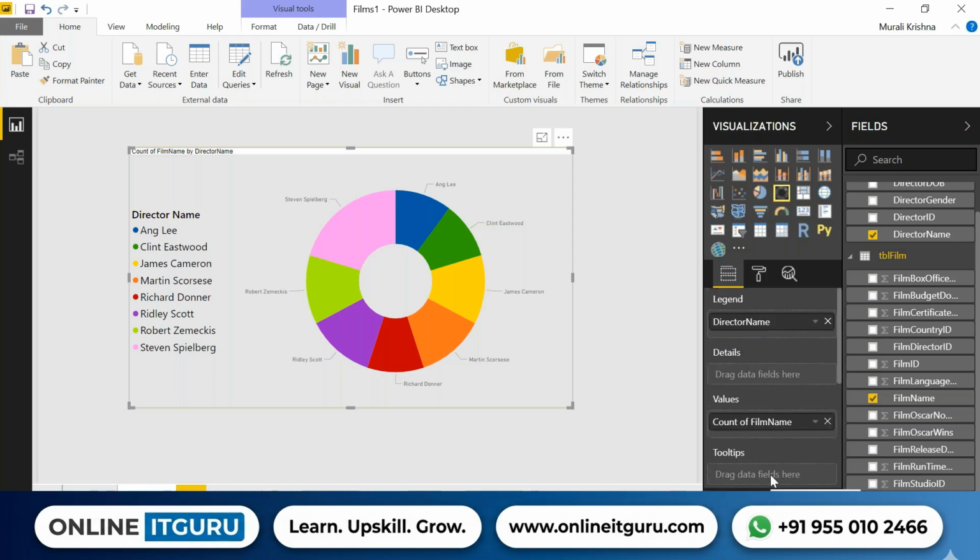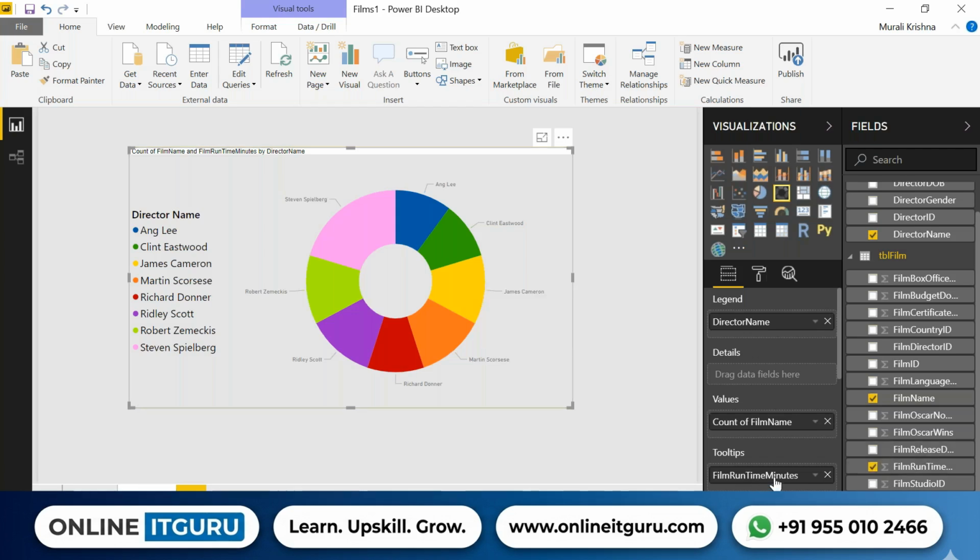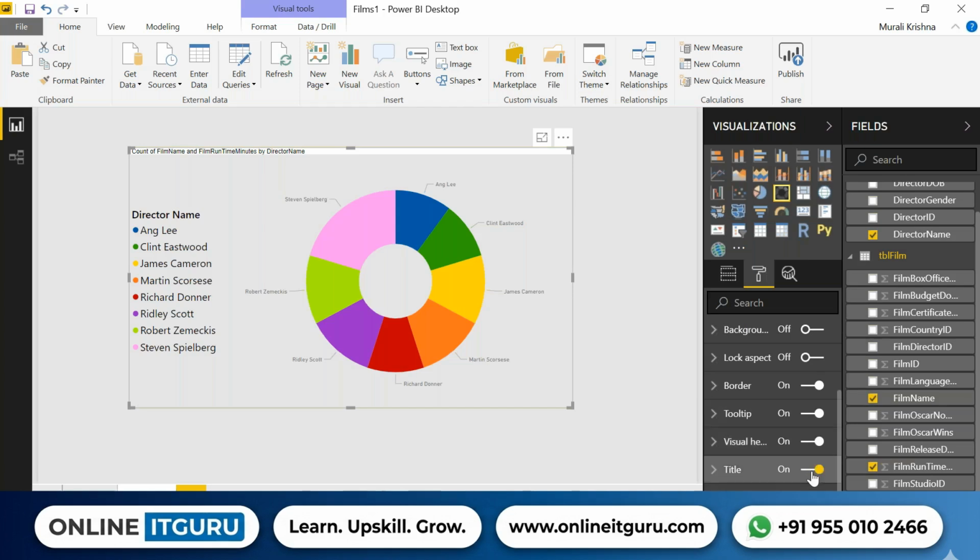But here, if you go to this one, there's something called tooltips. Let me drag some film. For now, it is showing director name and count of film, right? And I want to see some other. Let me type this one. You can see, now we can see director name, count of film name, and film runtime all together in one block. That is how tooltips are generally used. Even here, the same thing. If we just turn off, it won't show anything.